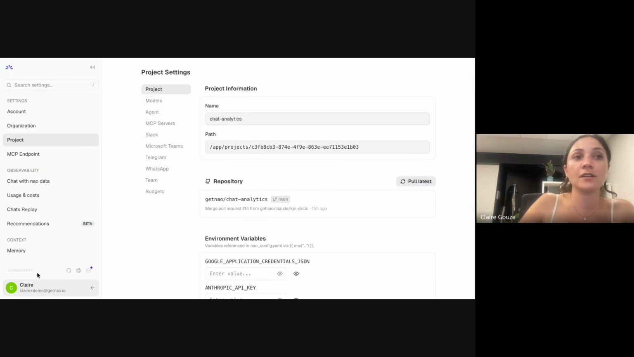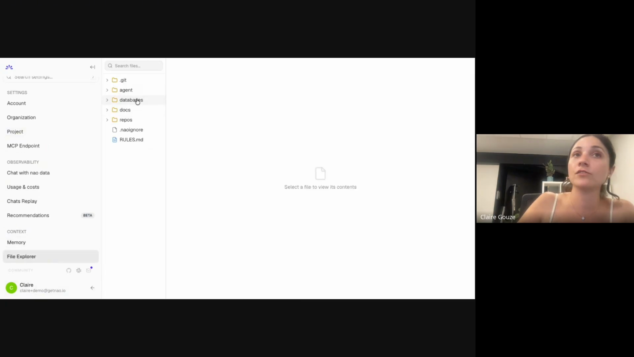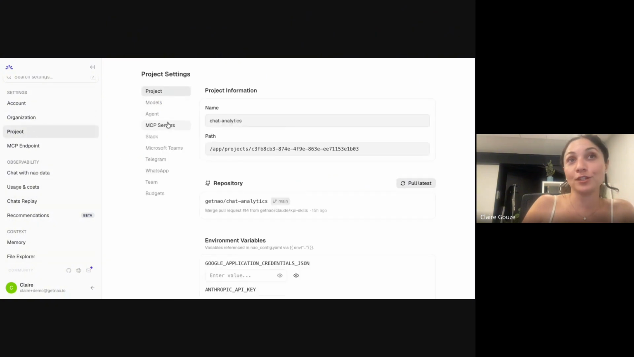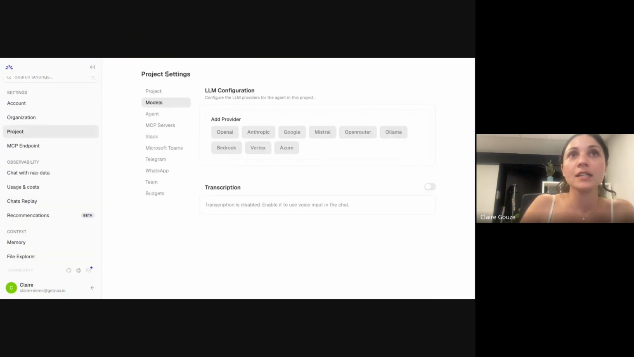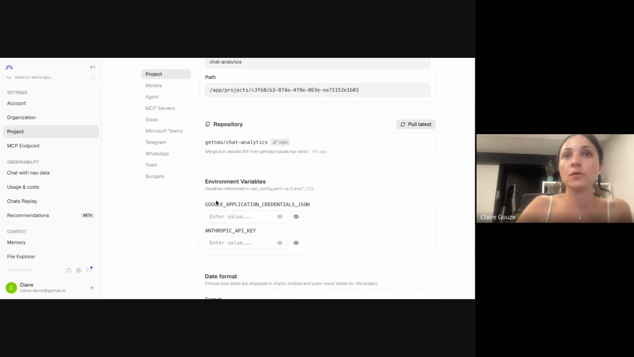So now it has in the file explorer all of my context from the GitHub repository directly populating the context of the agent. And then I just need to add my API key. If you do have some environment variables, so for example, the credentials to your warehouse, the key for your LLM model is going to show up here. So here you just need to enter your credentials. And I'm going to fill that in.